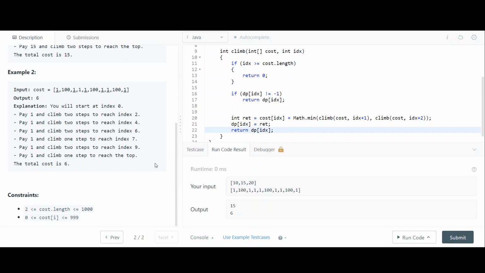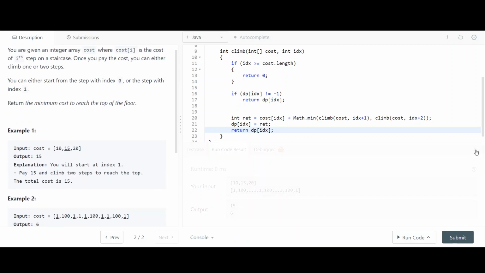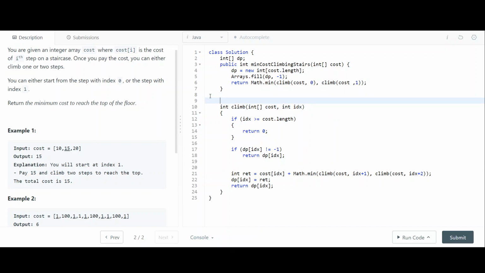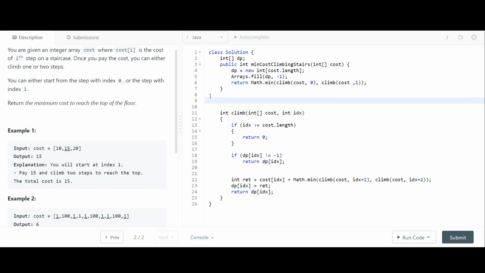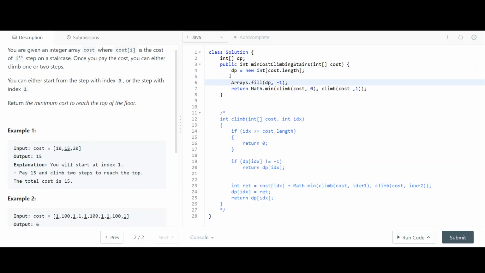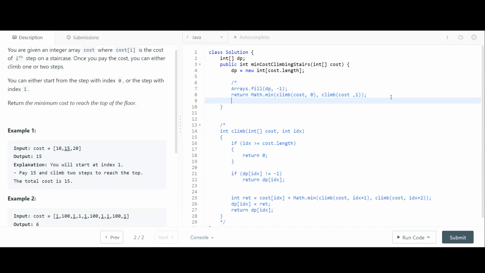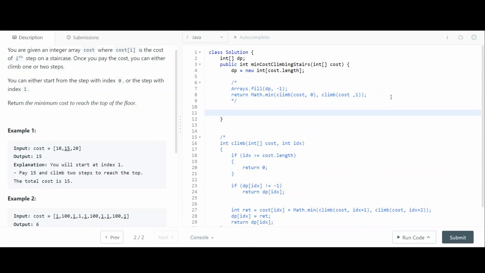And yes, you do get 15 and 6 again. Now I want to see if I can do it top to bottom. So let's keep this function handy for ourselves, and let's keep this handy as well. Now let's see what we can do from top to bottom.